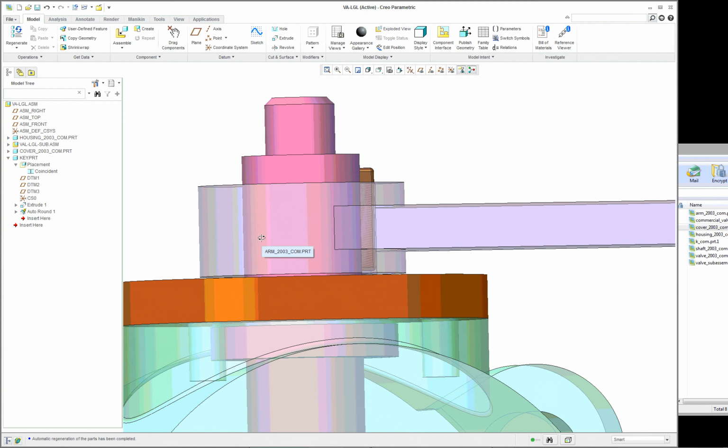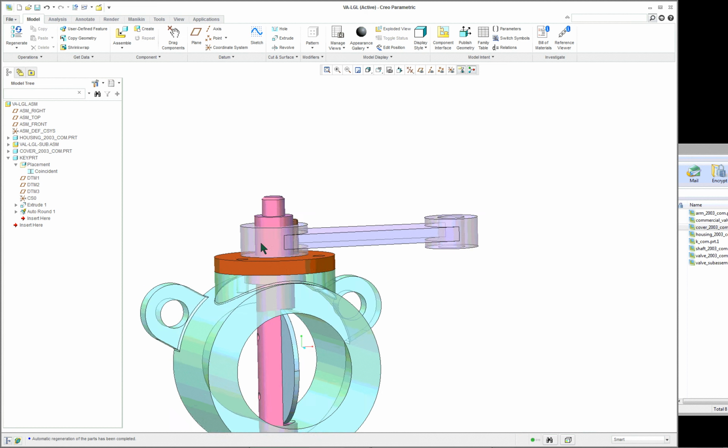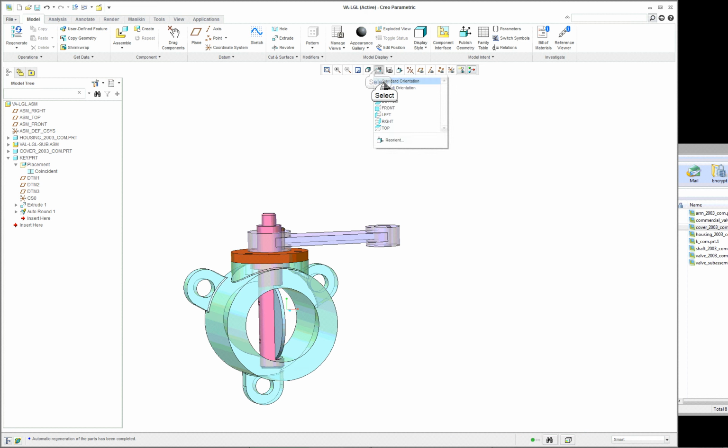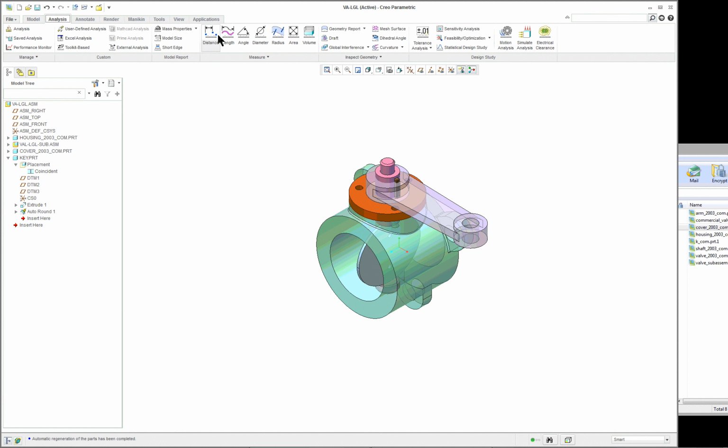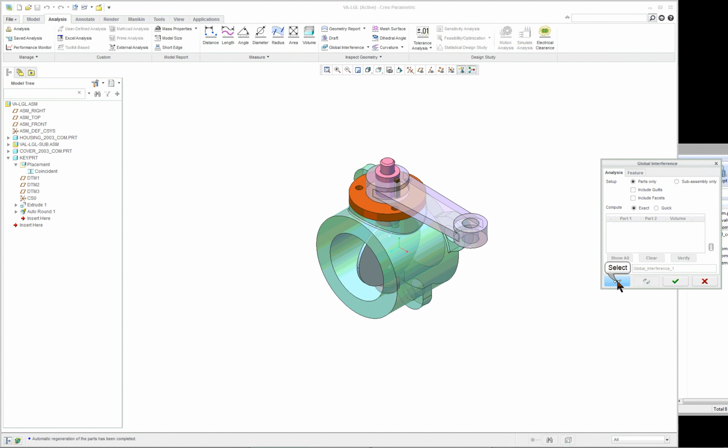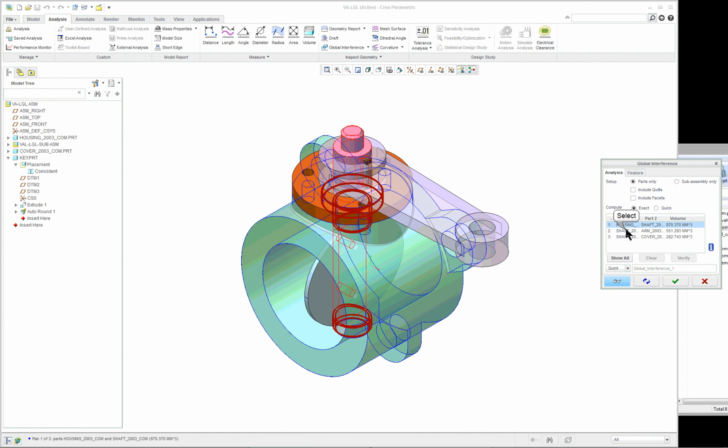Close. I'm going to leave it where it is. All right, so now let's do analysis. We're still getting an interference. Oh, I know why. I'm sorry. I just measured. I didn't change anything.